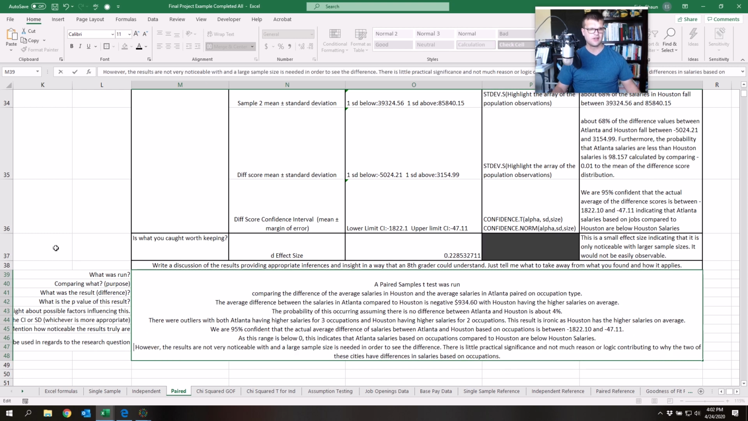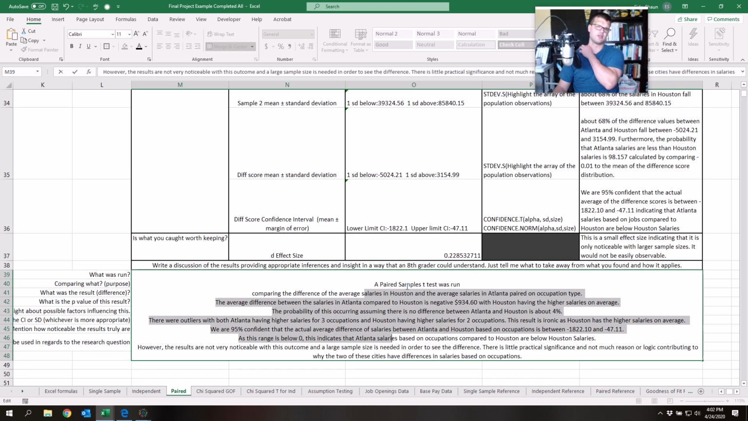So this is talking about the effect size here. However, the results are not very noticeable with this outcome, and a large sample size is needed in order to see the difference. There's little practical significance and not much reason or logic contributing to why the two of these cities have differences in salaries based on occupation.